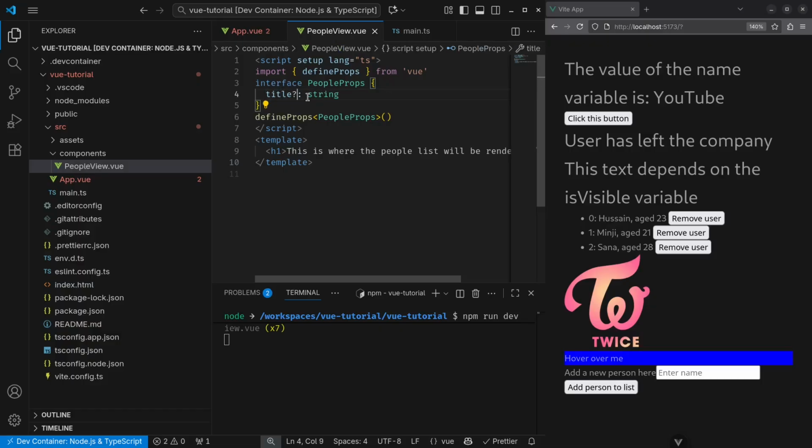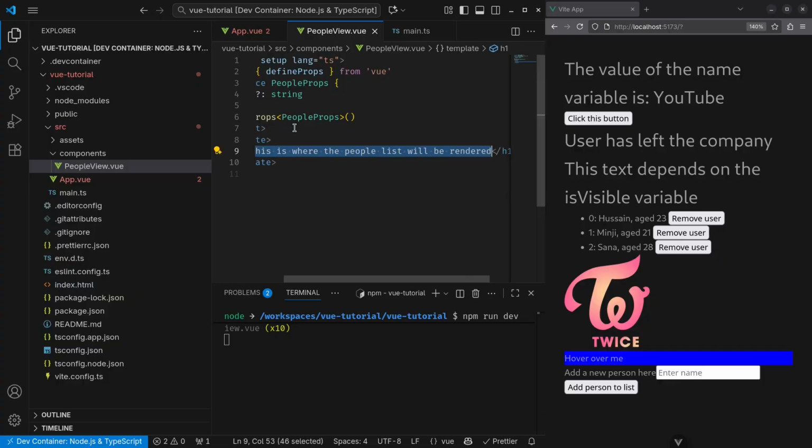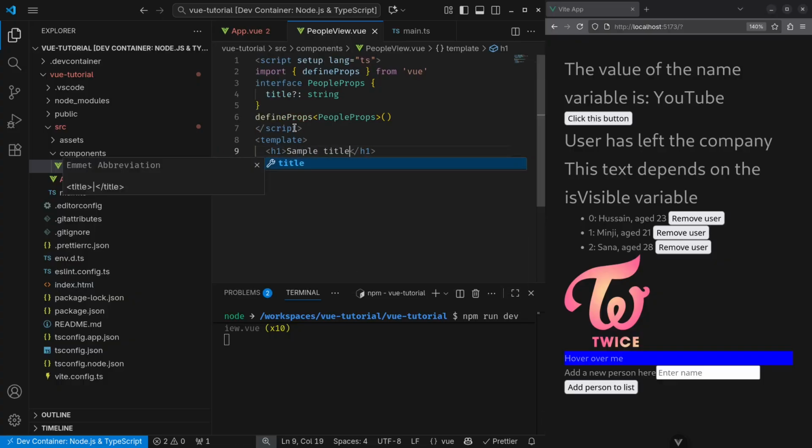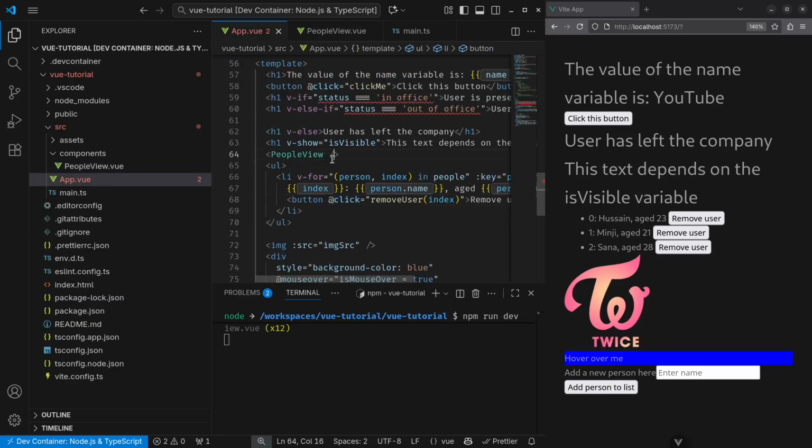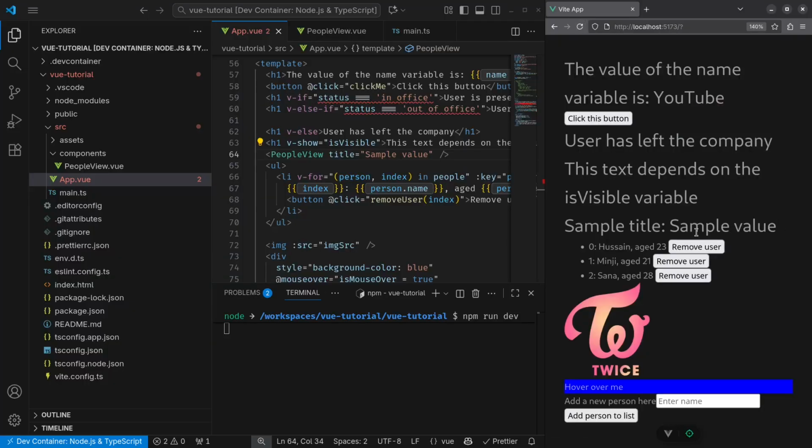And then to display this prop, I can simply go another h1, or let's just remove this. I'll just display it in the same h1. So sample title, two brackets, and then title. For now, my title is undefined. So I'll go back to App.vue. Let's declare a title. So title and then equals to. Let's just give it a demo value. So sample value, and let's refresh. As you can see, our code works.